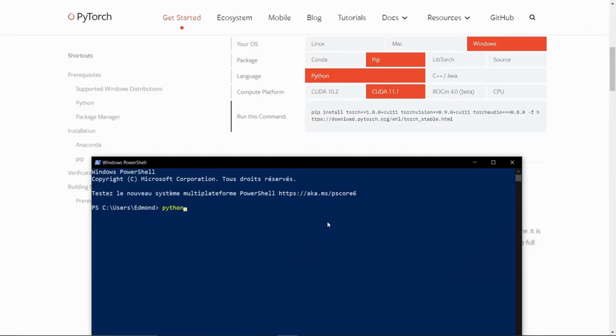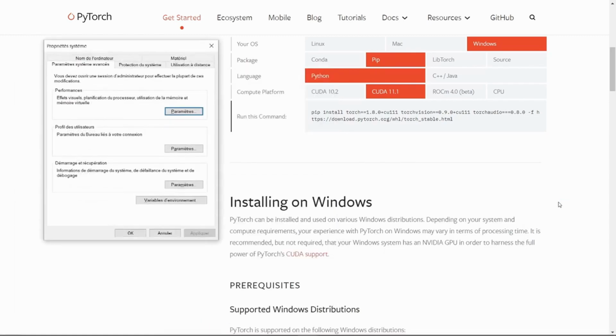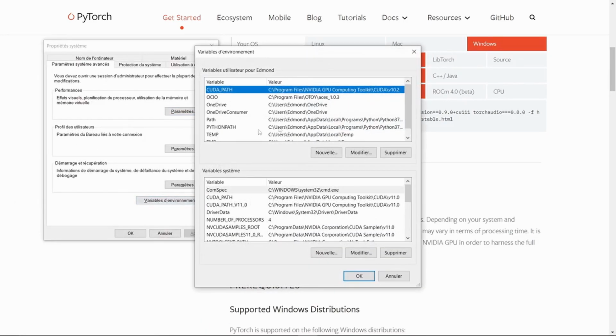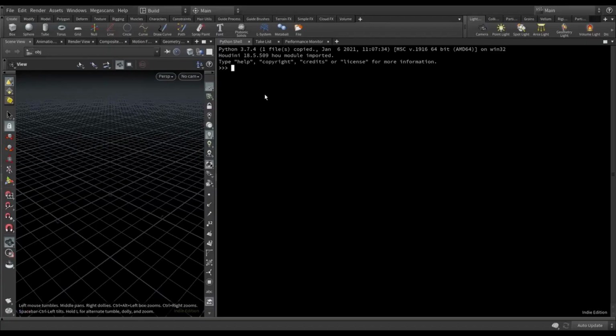You can check if everything is working by opening a new Python shell and importing Torch. If you have some issue using your GPU, you might need a CUDA path environment variable, and even if you don't use your GPU, you will need a Python path environment variable pointing to the site-packages, so that Houdini can import Torch. Now you should be able to import Torch from Houdini's Python shell and any Houdini script node.